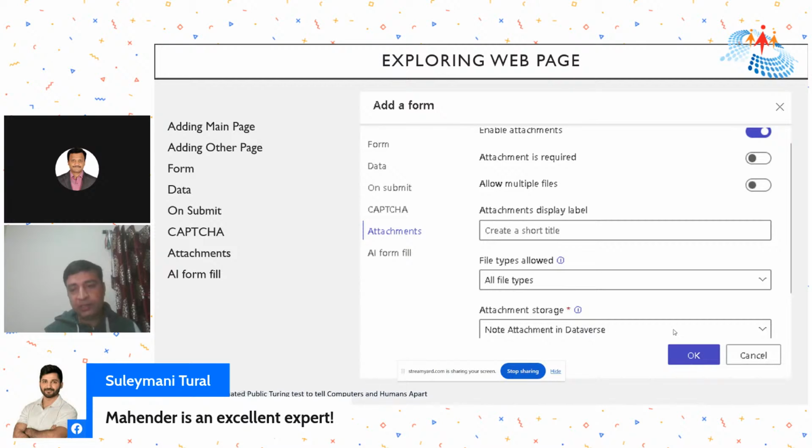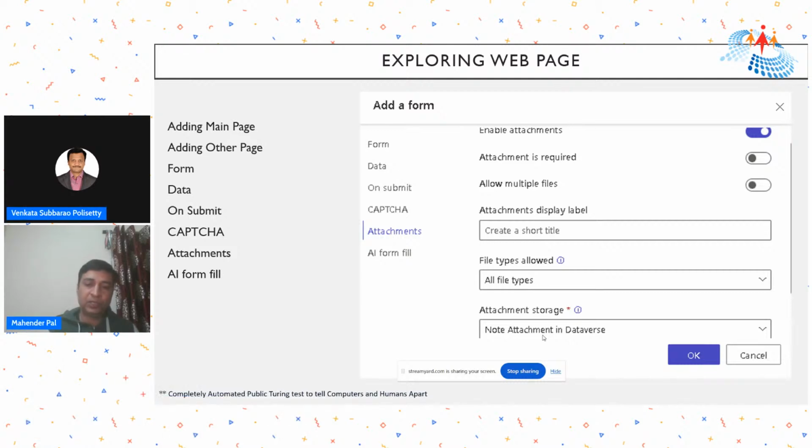And then here we have an option for when they upload that file, where this file will be stored. If you want to store it under the notes, it will be attached to the notes. Or if you want to transfer it from our website to Azure Blob Storage, that option is also there. So we can configure those things here for our attachment, right?